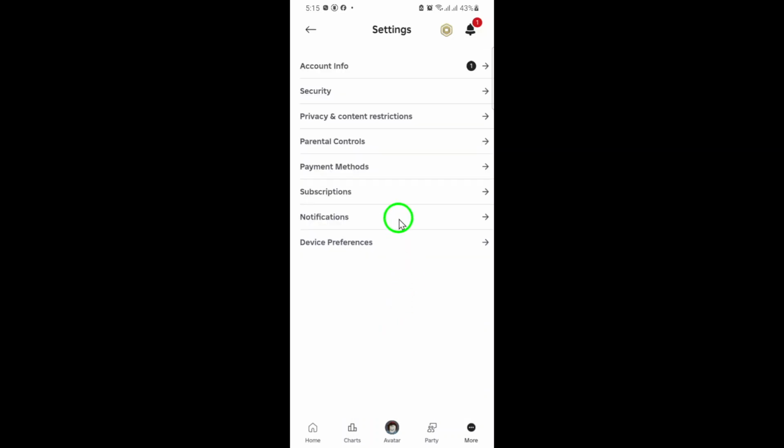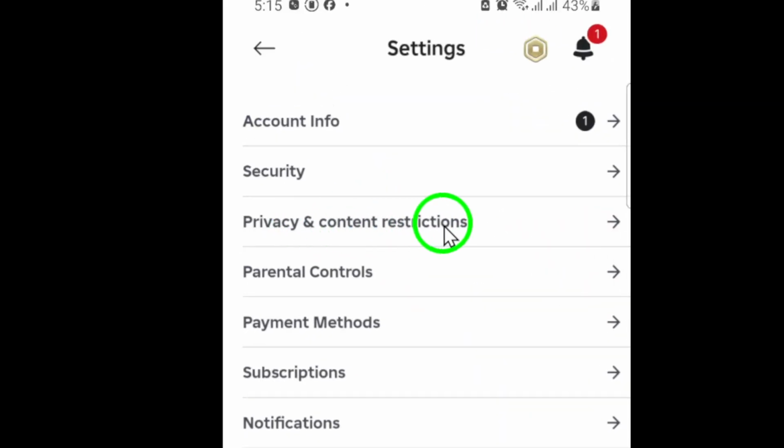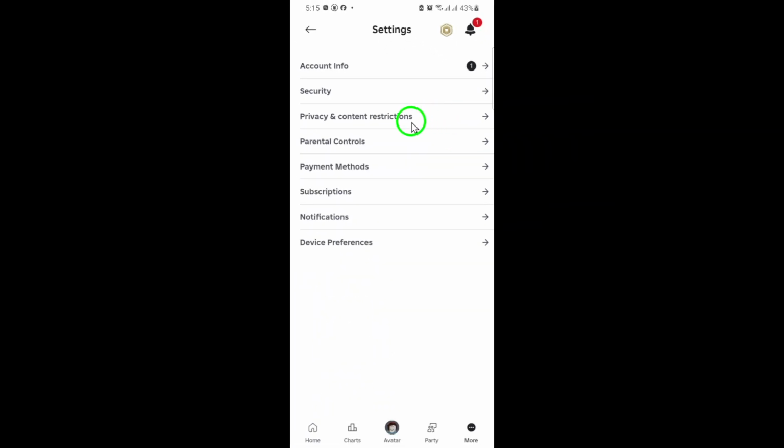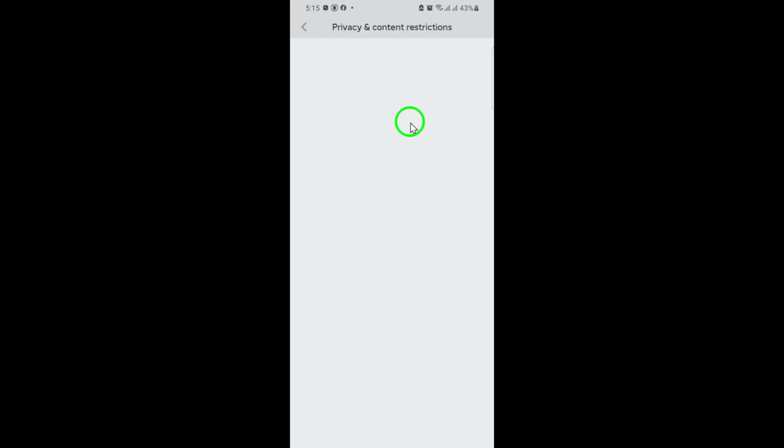Once you're in, look for the option that says Visibility and Private Servers. Tap on it to continue. You'll now see a setting simply called Visibility. Tap on this to open up more options about what other users can see on your profile.